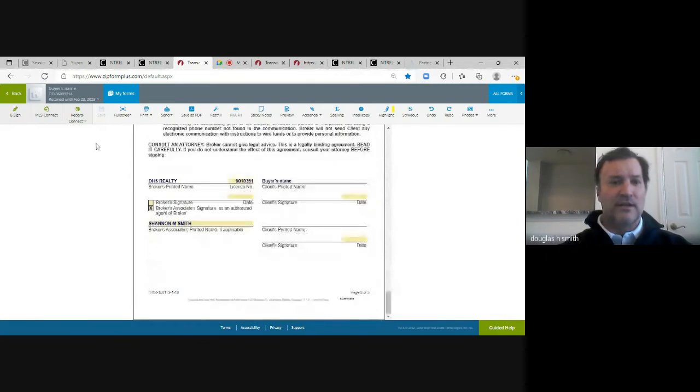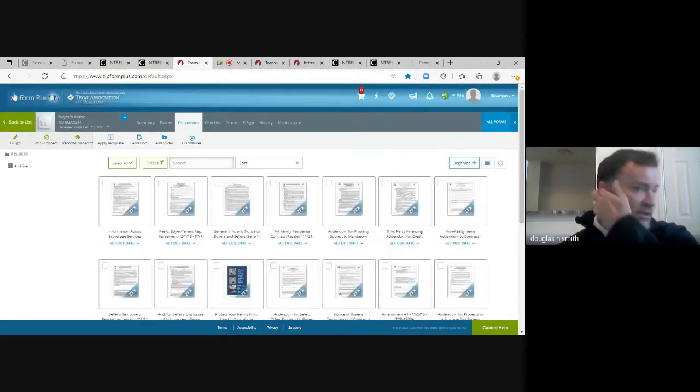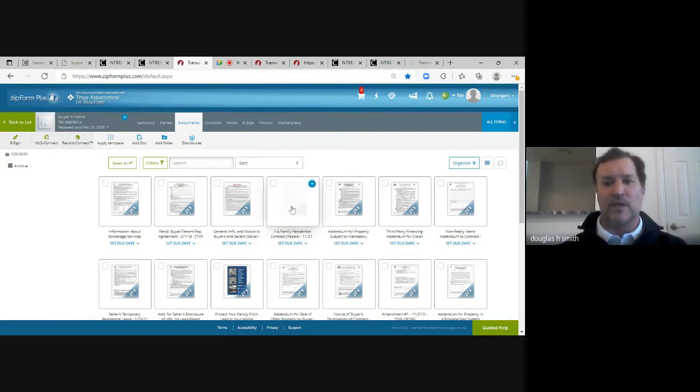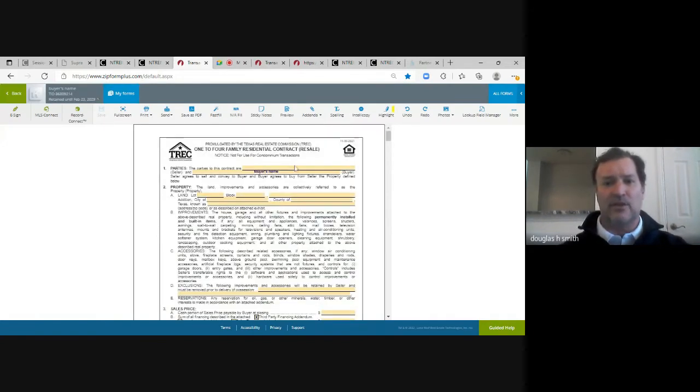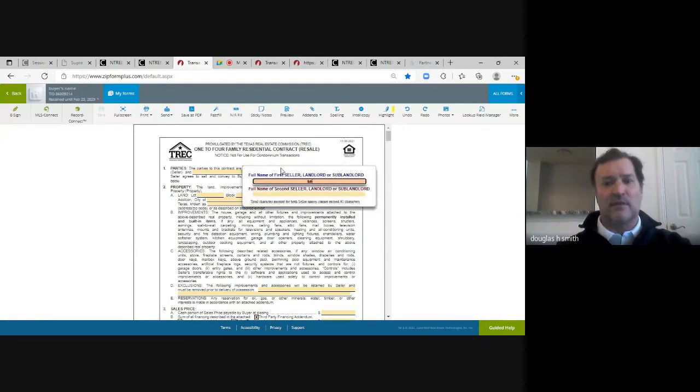You're done. You hit the back button. You're going to write up an offer. You're going to go to the 1 to 4 family. If you open it, that's going to be for a single family, duplex, triplex, quadplex, or a townhome. You're going to go up to the top paragraph, and you're going to have to fill in the seller's name.